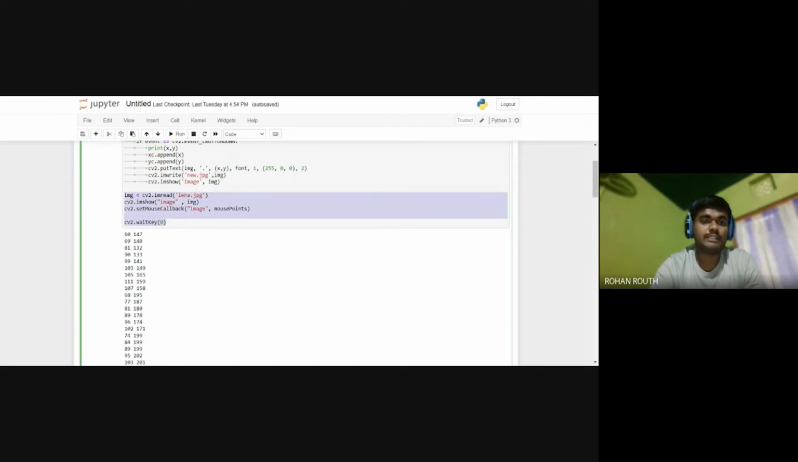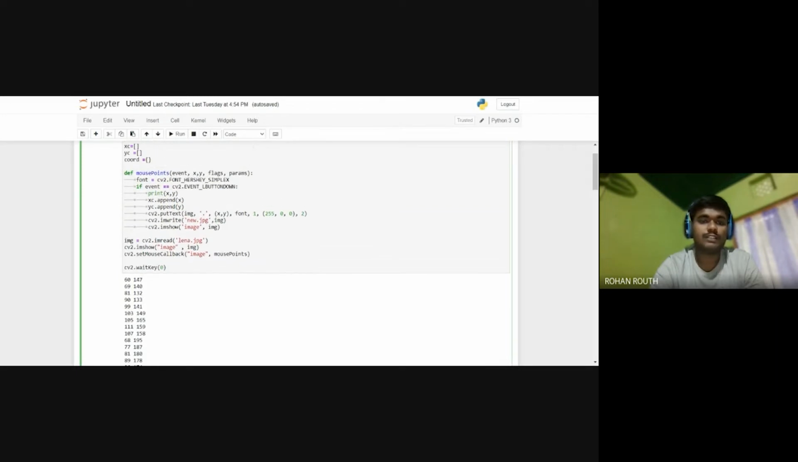So basically, img is equal to cv2.imread. What we are doing here is we are reading the image. The image we have named is lena.jpg, and cv2.imshow is another function that helps us show the loaded image, and it takes two arguments. Image is the window name and img is this image. Then we'll do a setMouseCallback. What this does is it calls this function above.